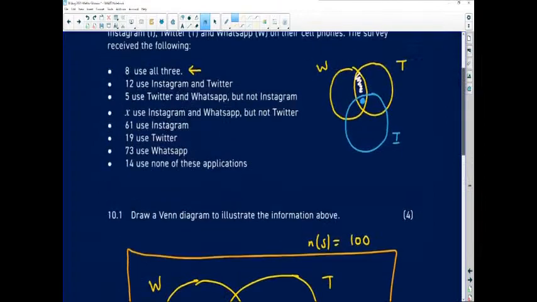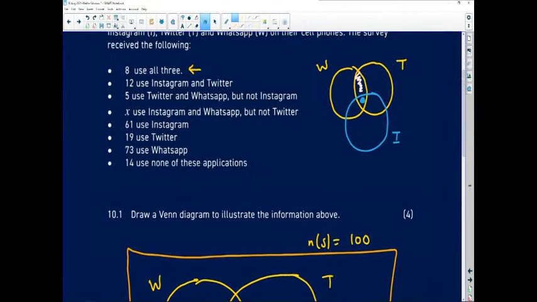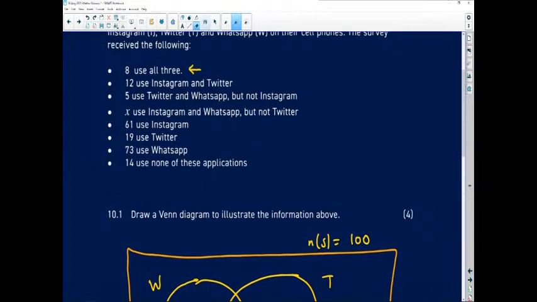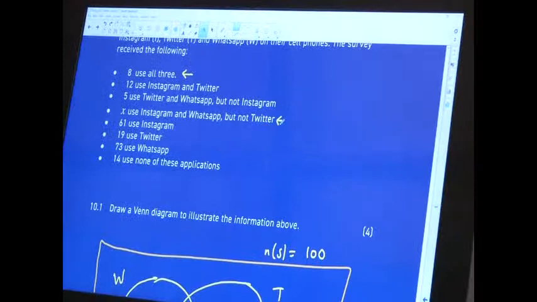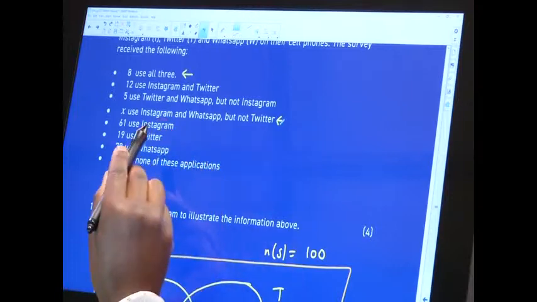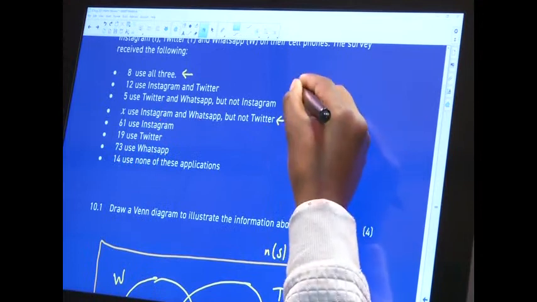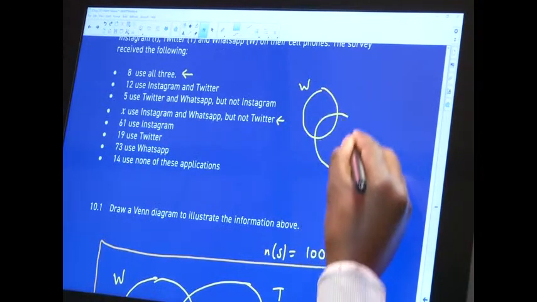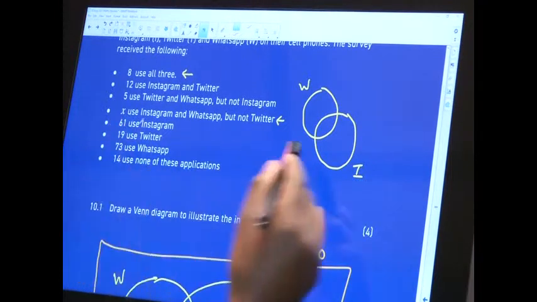Oh, this is awesome. Okay, now we're told that X use Instagram and WhatsApp, but not Twitter. Once more, for that person who is probably asking, can you please repeat that? Here's a beautiful question, or the bullet point that we have now that is saying X use Instagram and WhatsApp, but not Twitter. So I am interested in writing the kids that are inside the Instagram and the WhatsApp circle. We've got the WhatsApp circle here. We've got the Instagram circle here at the bottom. So we want to put how many kids? We want to put X kids in that space.